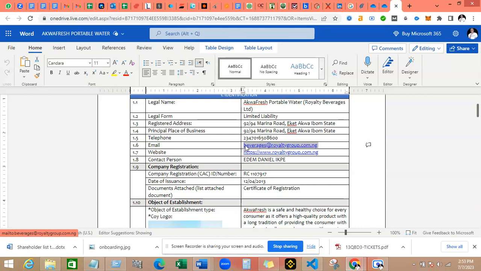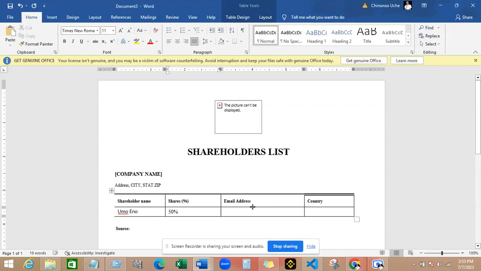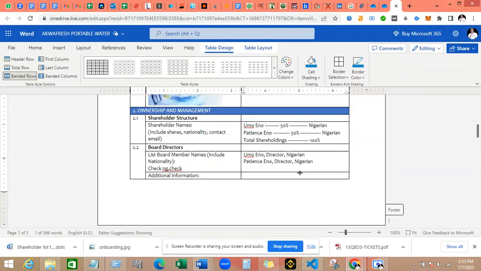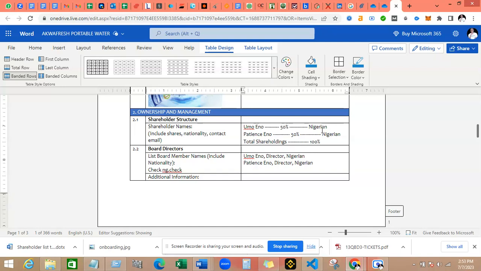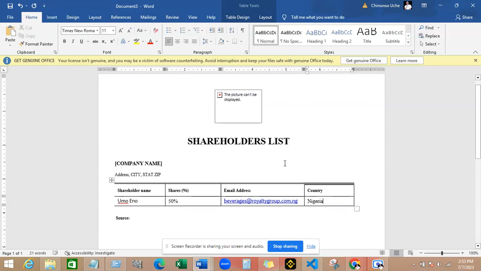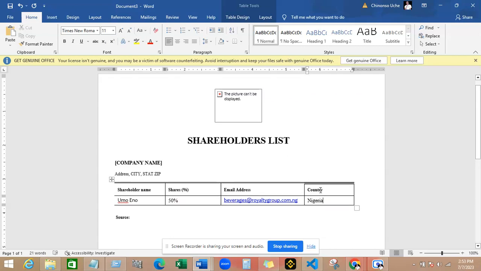I can use the email of the company, copy and put it here. Then the country, it says it's Nigeria. I can go back here and say Nigeria.